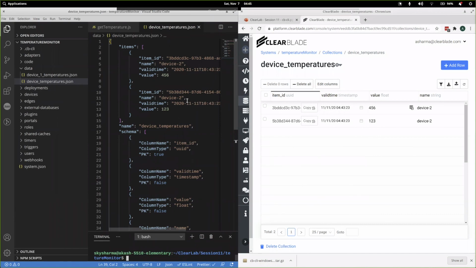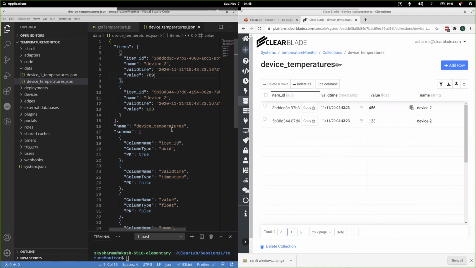This time, I'm going to take an item with the item ID as provided and change the value. And I will push it, cb-cli push dash collection device temperatures. And this time you should end up with just 2 records and the value has changed.